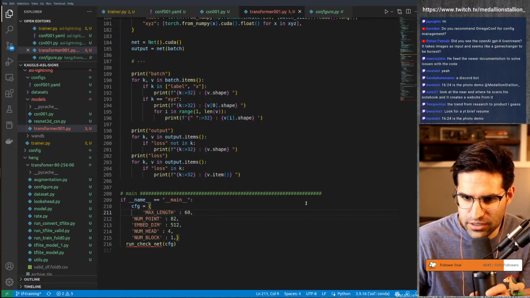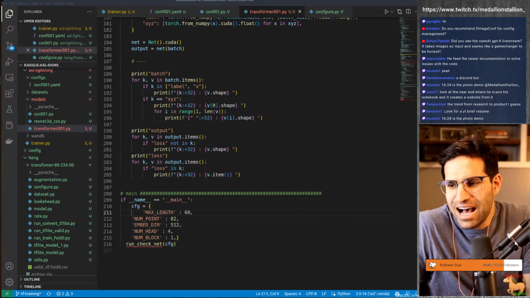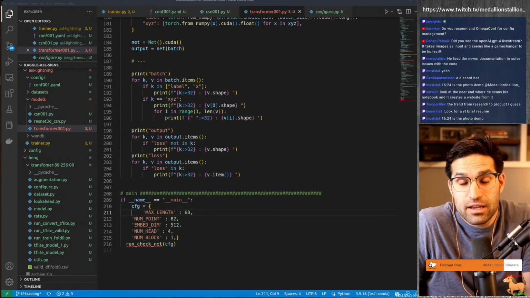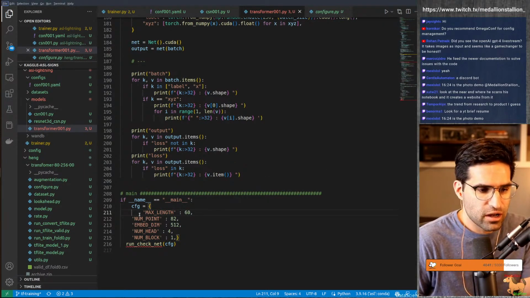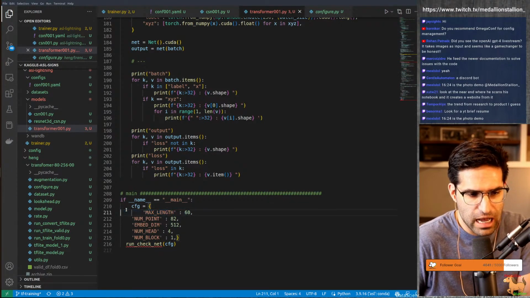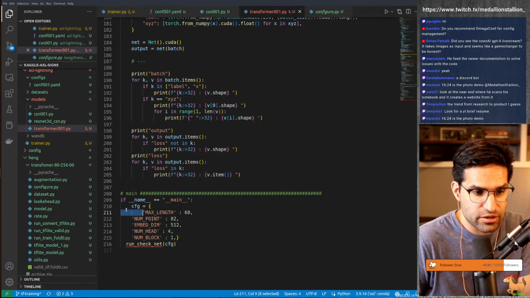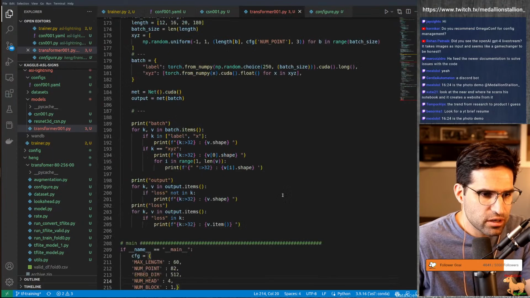Hi, says JSites. Do you recommend OmegaConf for config management? I just used it in this one because I copied it from someone else's, but I've been appreciative of OmegaConf in this project for sure. So it seems like a good package. I would endorse it. Just need to use it a little bit more.